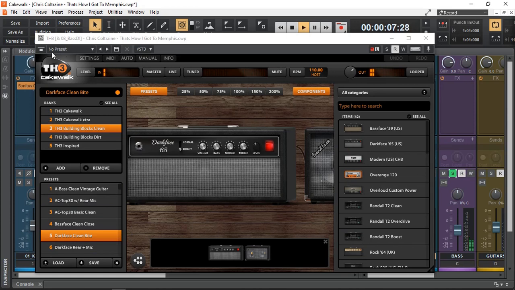That's with the amp sim. Let's remove the amp sim.